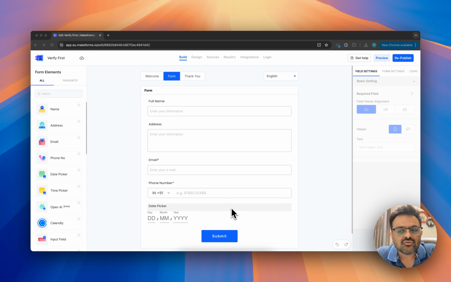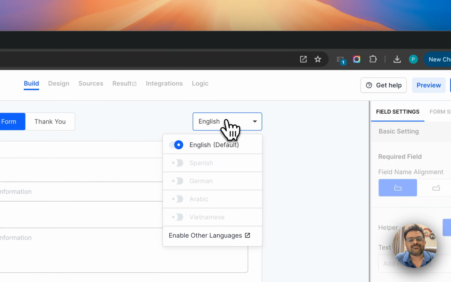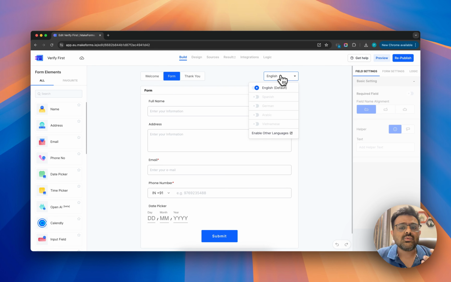I am Prateek, founder of MakeForms, and today we are going to see an amazing feature that's just going to help you create multilingual forms. So you already know that MakeForms has this feature where you can create one form in multiple languages. But the problem with that is that you actually need to write the string translation for each and every text. So we just did launch this amazing feature called Auto Translate.